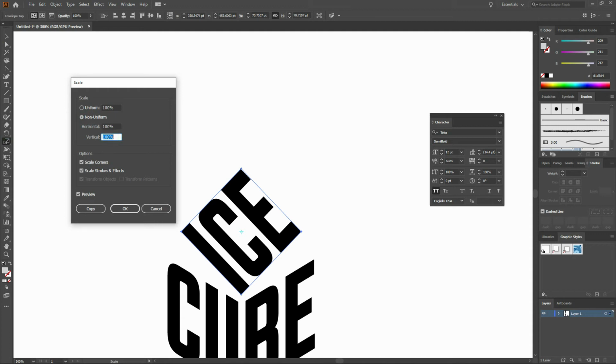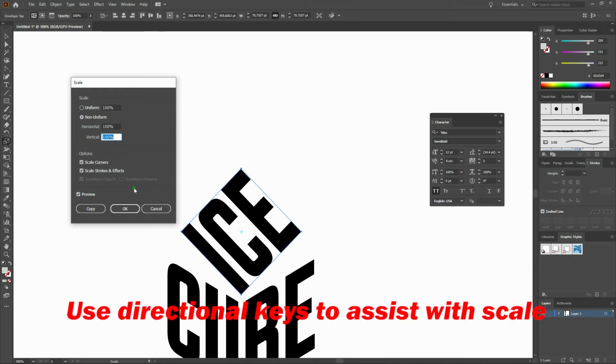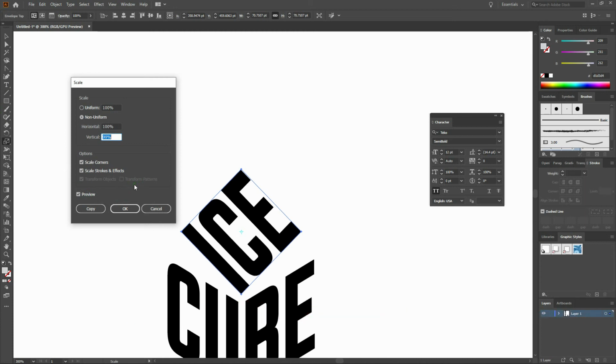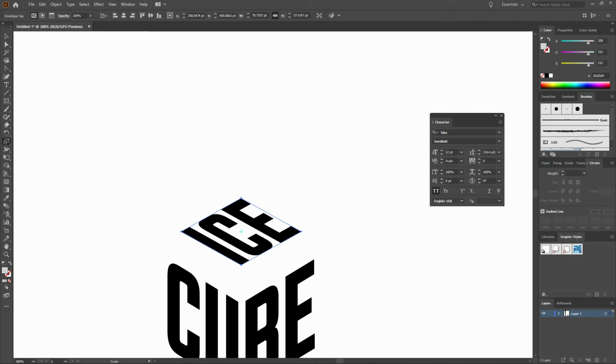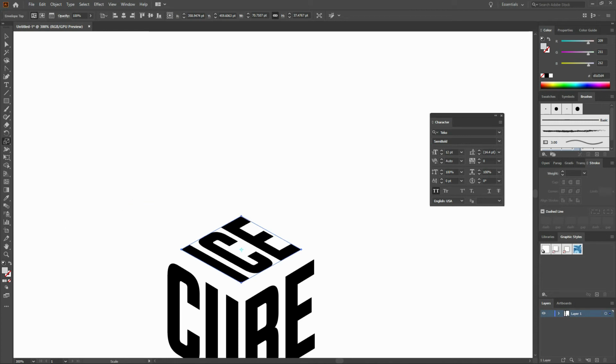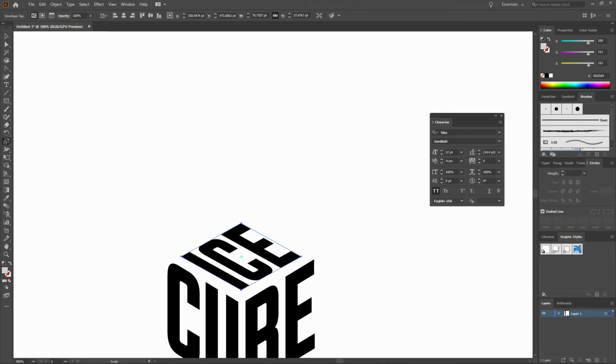We're going to use our directional keys to adjust our shape to how we want it. Let's make sure that our preview is selected, and let's start arrowing down. It looks pretty good right there. Let's click OK. And then let's move our shape down. Again, let's hold our Shift key and arrow it down to where we want it.